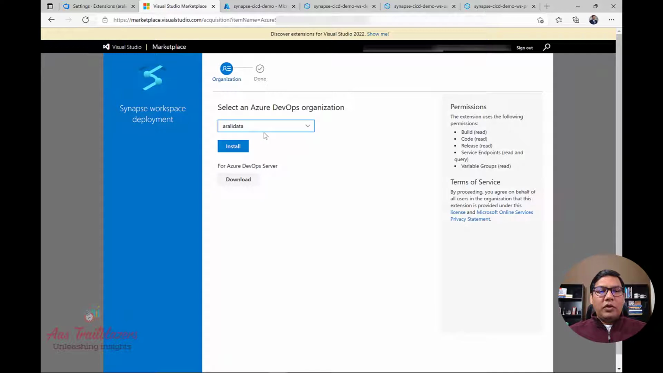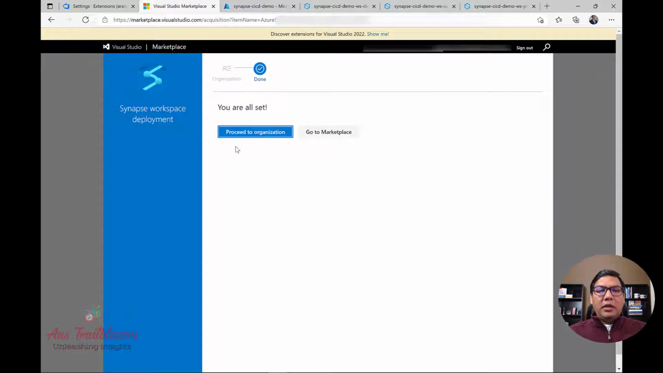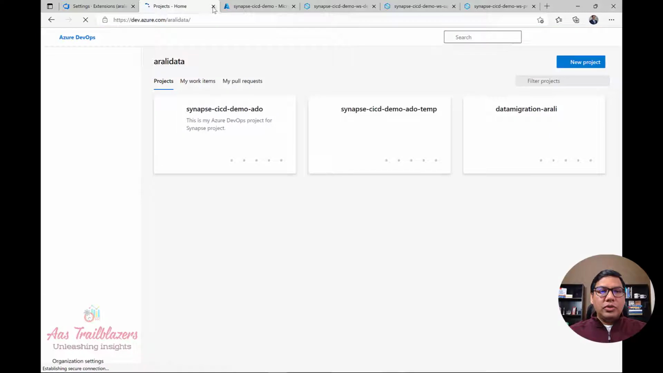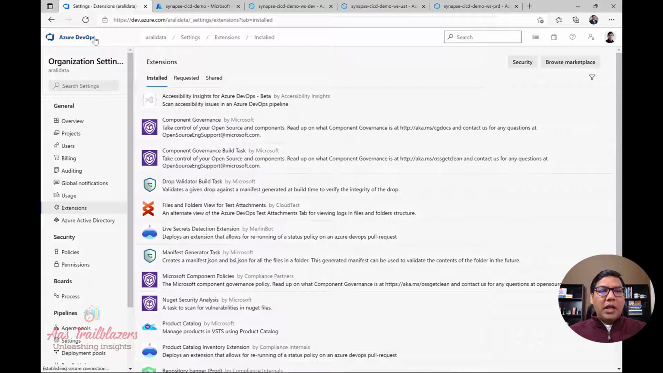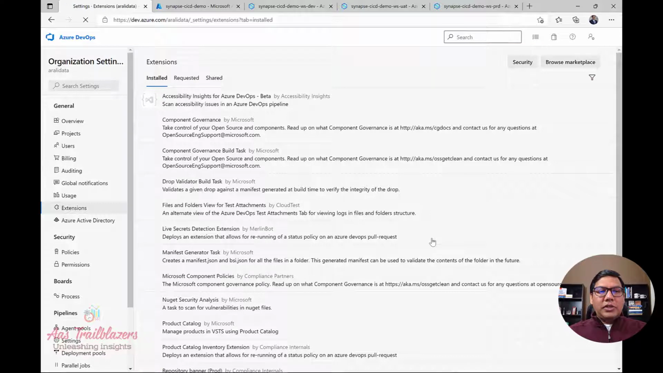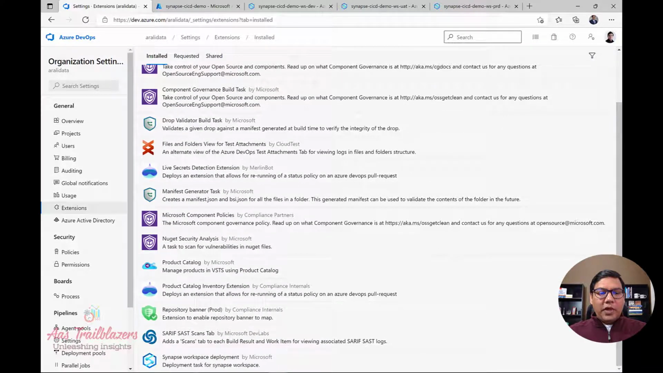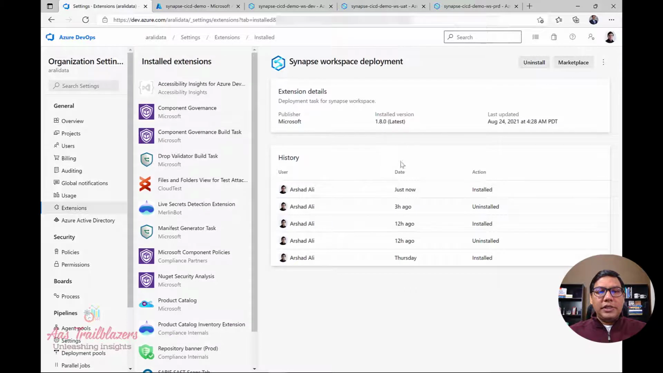It's asking for the organization where I want to install this extension. In my case, it's ARALI data. Click on that. And now my extension has been installed in my organization. If I go back to my extension page and refresh it one more time, I'll see that extension getting listed over here at the bottom, right? So this extension is installed here.